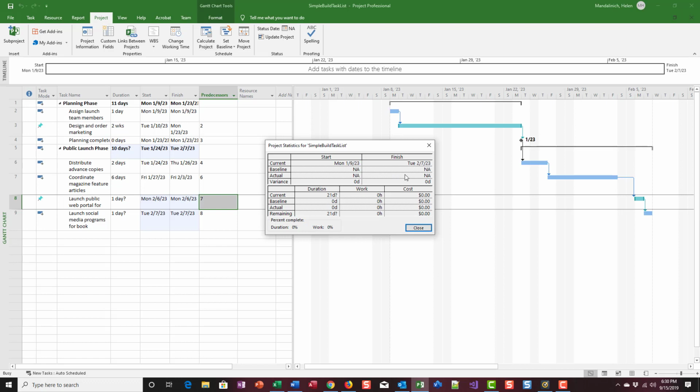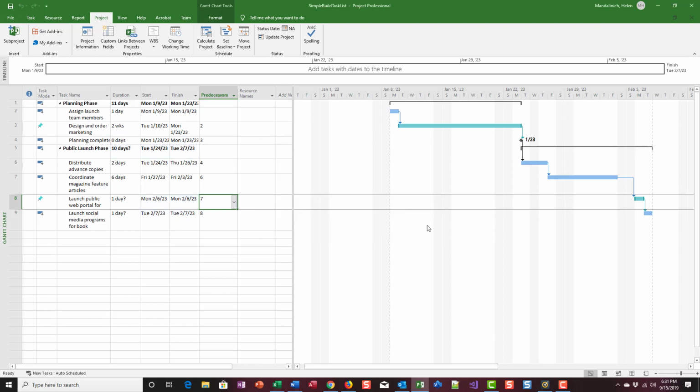Remember, we talked about setting a baseline. That's your anticipated timeline for the project. That would be set as your baseline. And then as you adjust and your times change, your durations change, that would be your actual, and then it would show you your variance there. Same thing, we haven't put any costs or work or any of that in here. But this would be a place where you would look at that statistics, okay?